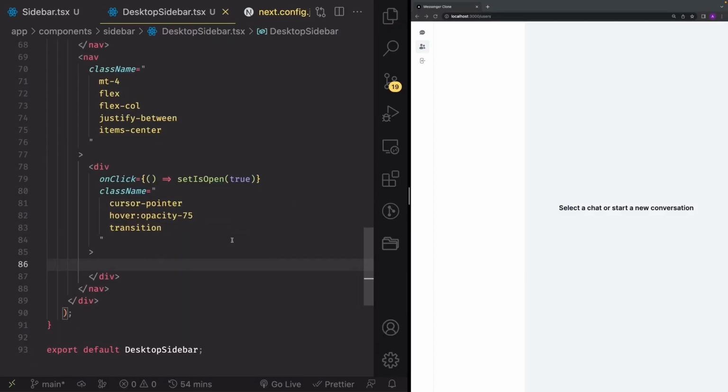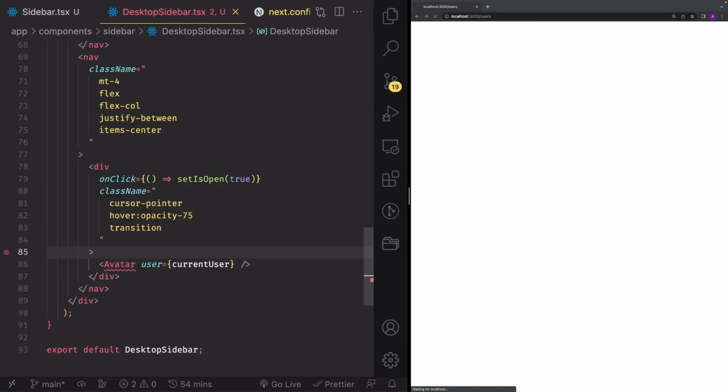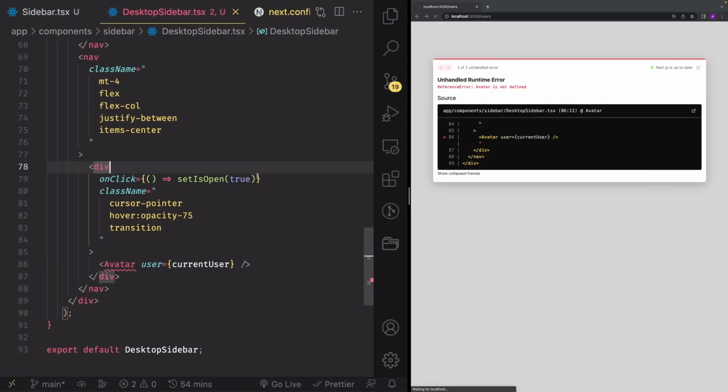And what's gonna be inside is our avatar component, which we do not yet have, so we're gonna get an error, of course, but we're already gonna pass some properties here. So just write user is equal current user, like this. Save the file, and of course we're gonna get an error because avatar does not exist. So let's go ahead and fix that.